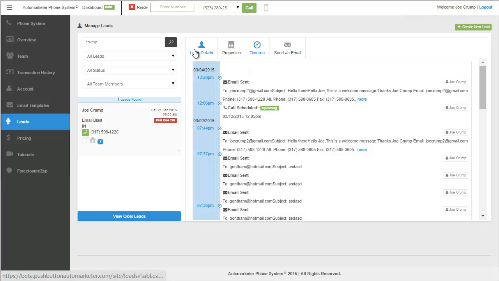The other thing that you can do is you can call these people simply by clicking on their contact phone number, and it will call from inside the Automarketer phone system. Now, if you want information about the phone system, you can click on this tab and you can watch the other video about the phone system. But what it allows us to do is to create multiple phone numbers for your account.